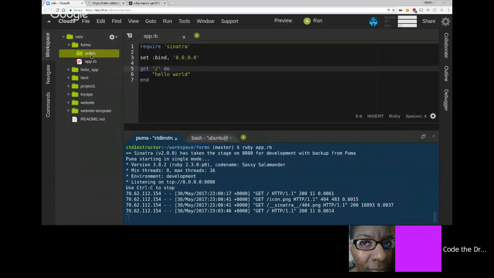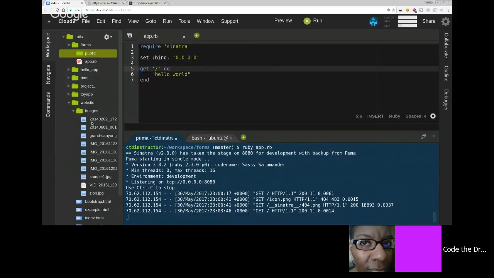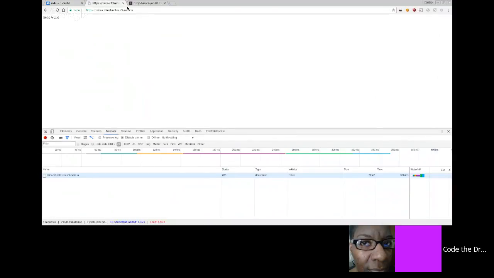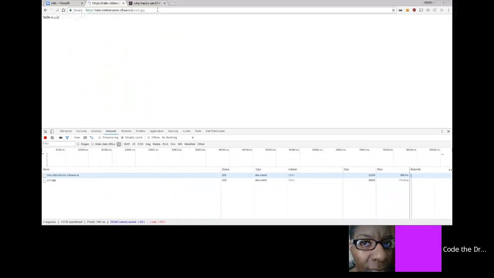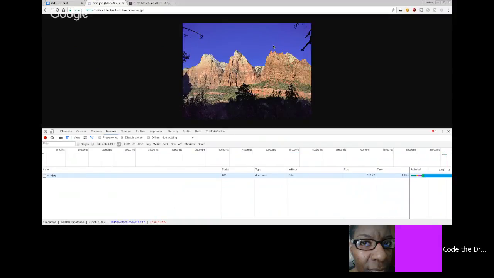So in this public directory, I'm going to add some files. I'm going to take an image that we had before. So let's take this one, and then I'm just going to copy it there. So zion.jpg in this public folder. So now here in my URL, I can do /zion.jpg. You can see that it just downloads that image.